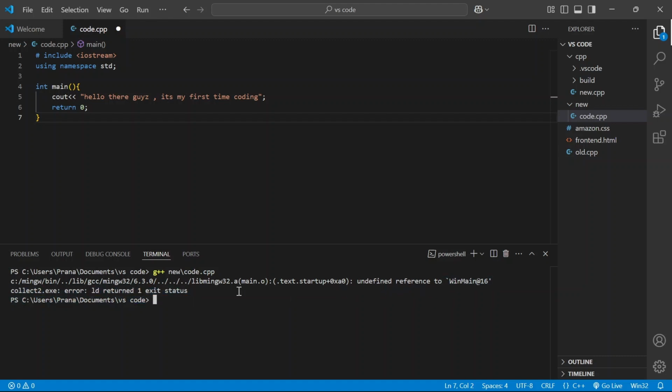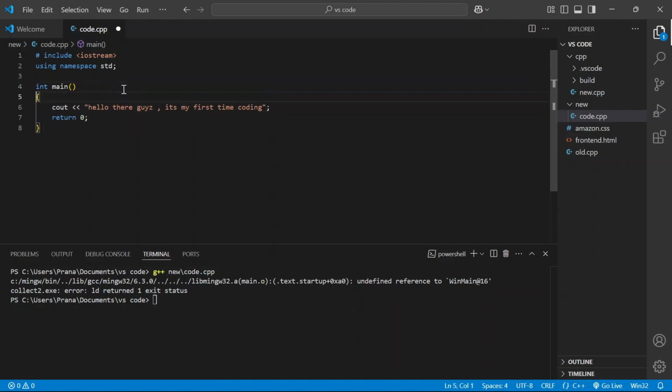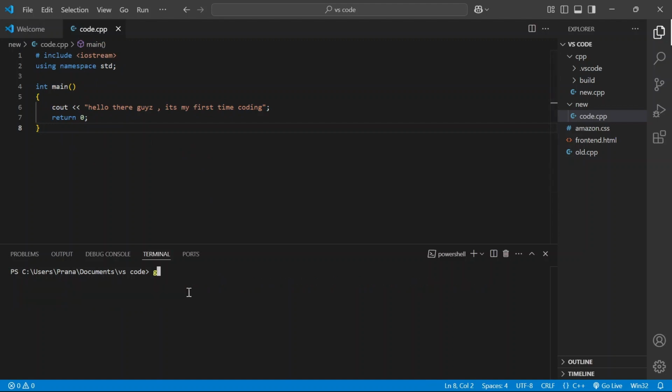The thing that can happen here is an undefined WinMain error. What you can do here is write cout and then a gap and then the code. Okay, and include iostream, there is a gap. Okay, then namespace, this works good. Then you need to write the relative path again, and boom, it works.